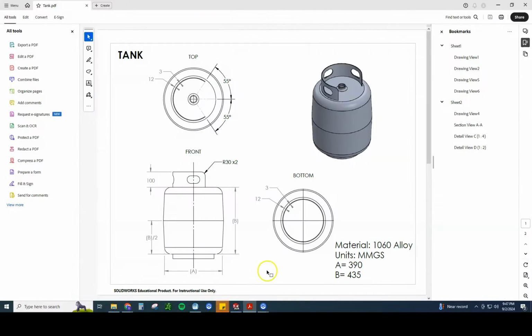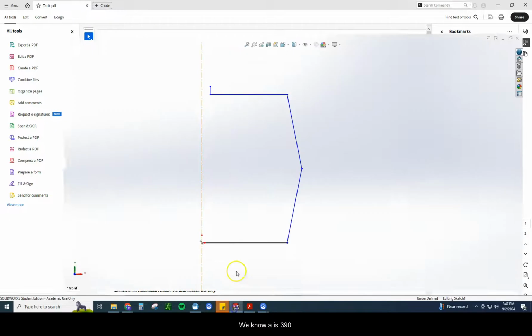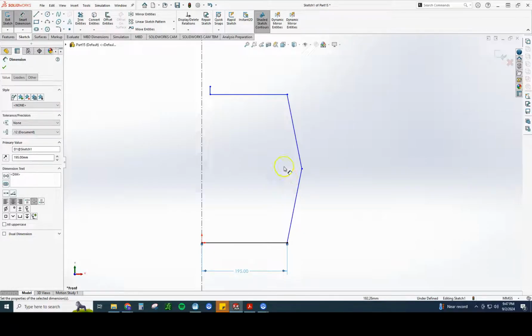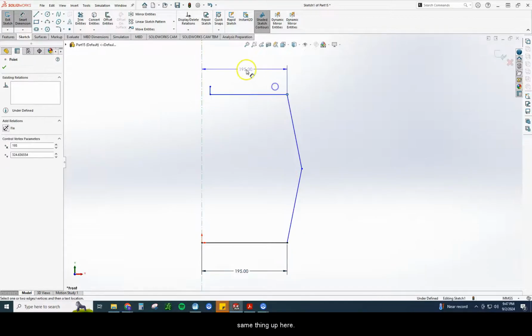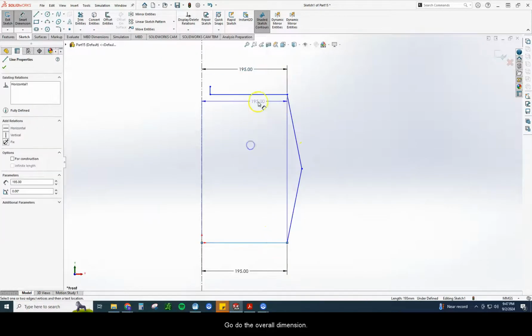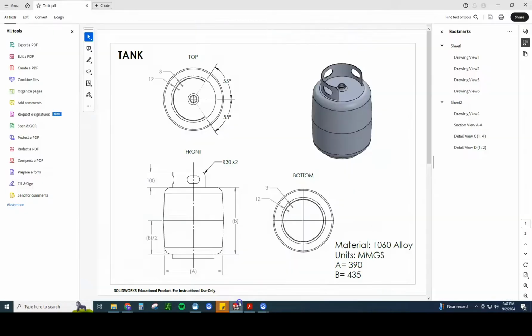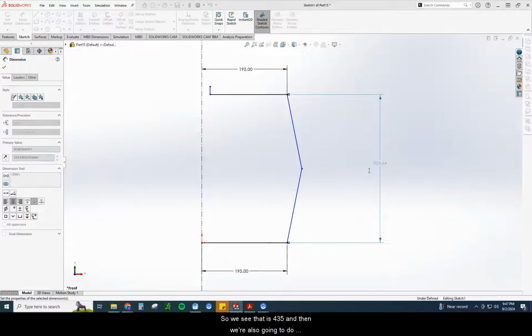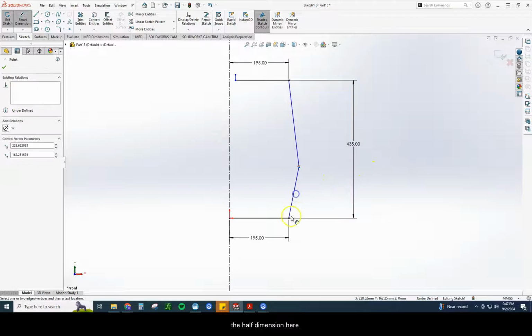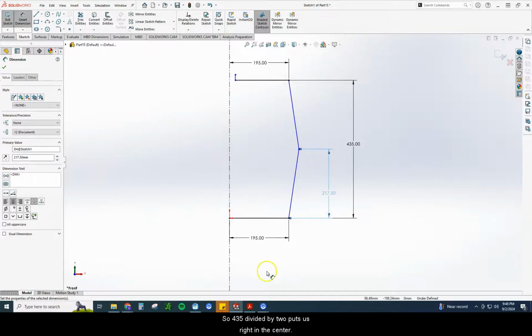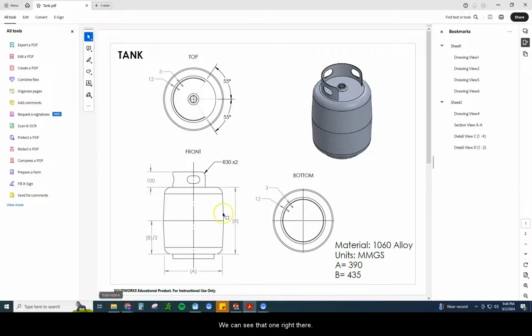Smart dimension. We know A is 390. So I start right here. 390, but we only drew half of it, so we're going to just divide by 2. There we go. And we're going to do the same thing up here. There we go. That was easy. We're going to do the overall dimension. So we see that is 435. And then we're also going to do the half dimension here. So 435 divided by 2. Puts us right in the center. We can see that one right there.